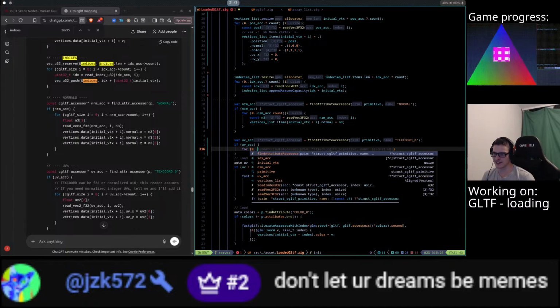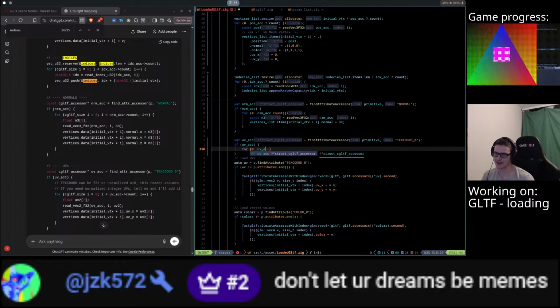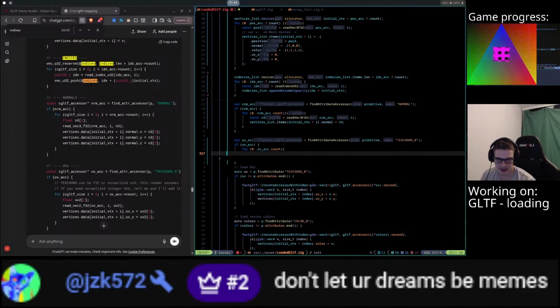Anyways, we're gonna go from 0, and now we have the for the UV accessor. Right. And I should be able to just do count, even though the LSP says I shouldn't be able to.